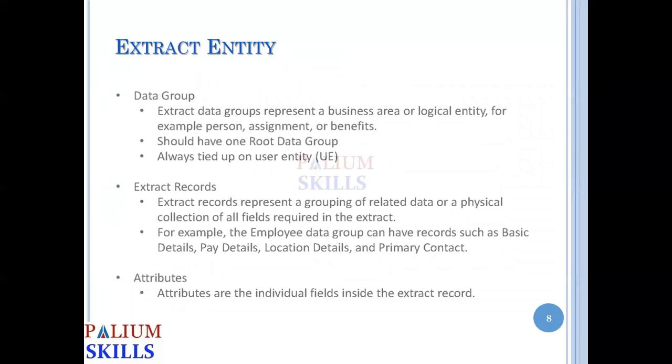Within the data group, you can have one or more records. Records are a collection of individual fields. Those fields are related to each other. So for example, you have a data group of employees and you can have a record of employee basic details, or the employee pay details, or the location details, contacts, etc. Phones, emails, security, like that. And finally, the attributes. These are the individual fields that go inside the extract record. Okay? So three important extract entities: data group, extract records, and attributes.